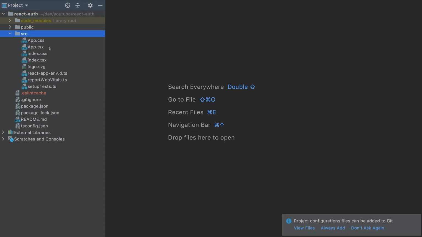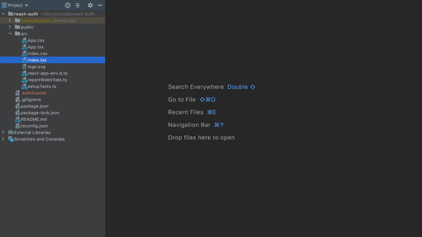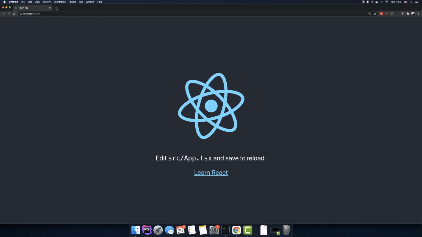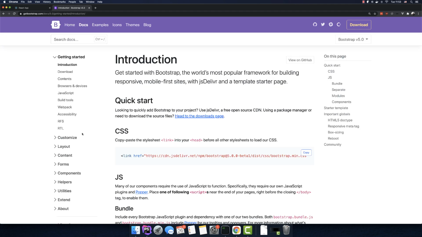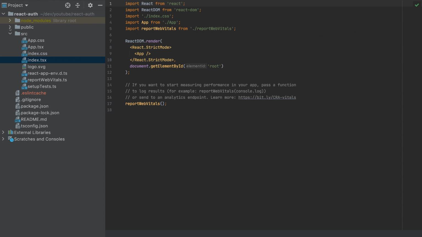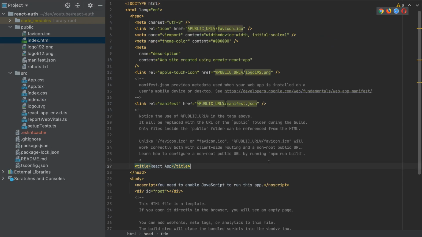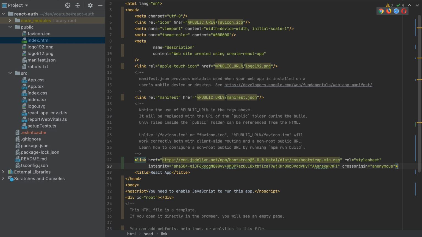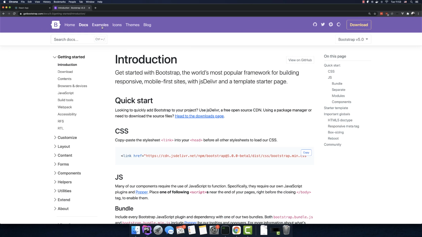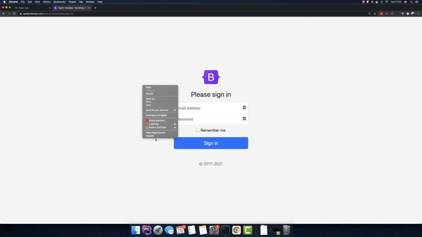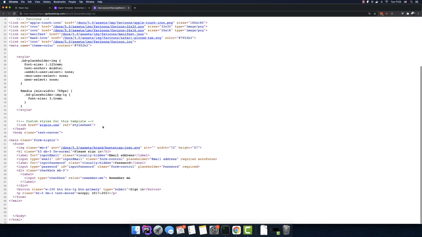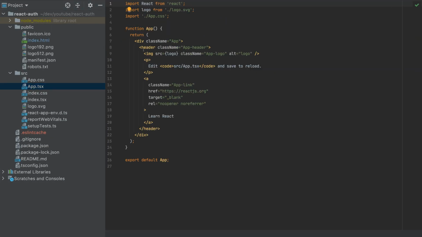Now I will delete the test file and let's add the template for our project. So let's go to getbootstrap.com. Go to get started first and let's add the bootstrap link to our index.html. I'll add it here. So we added bootstrap. Now let's add a template. So the template that we want is this sign-in form here. Let's inspect or view page source better. And here I will copy the main div, and I will add it to app.tsx.